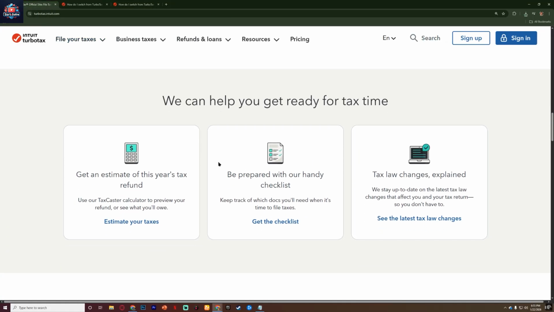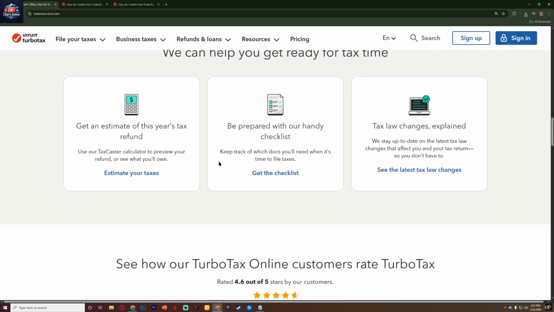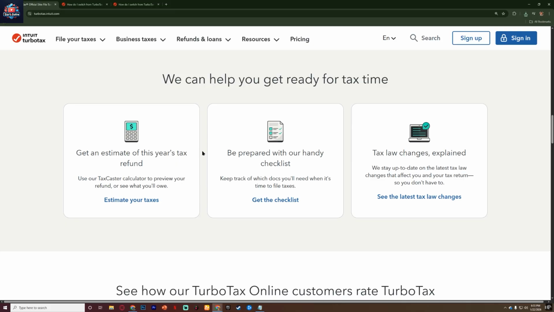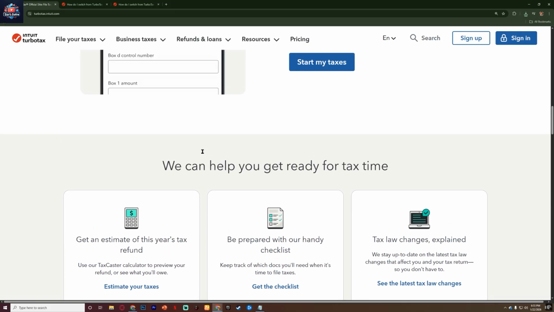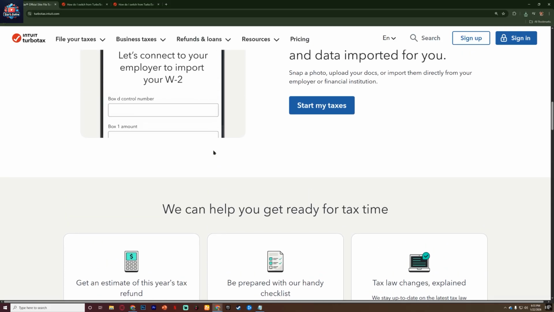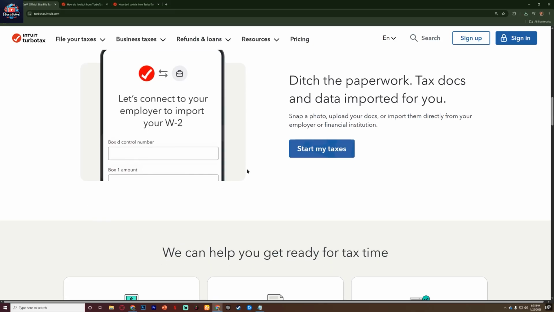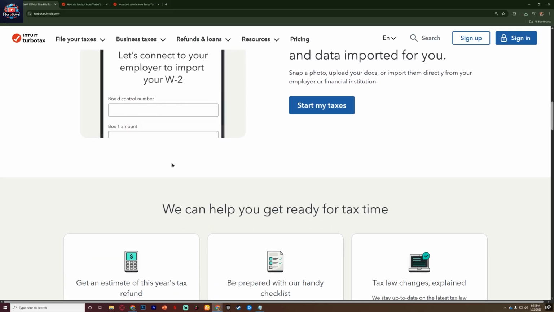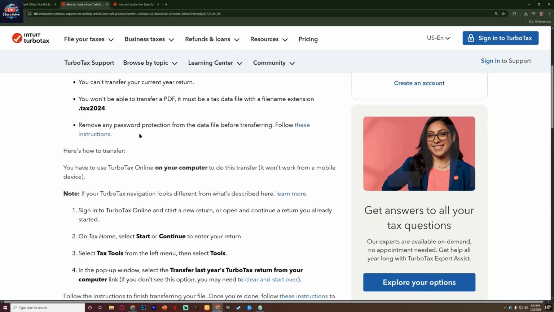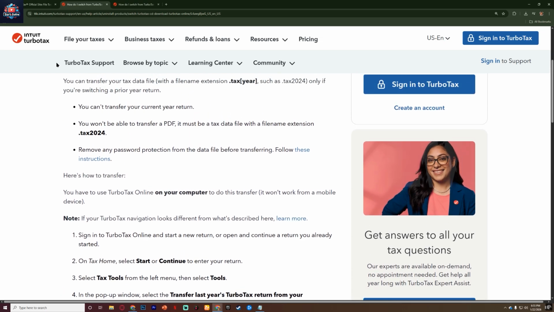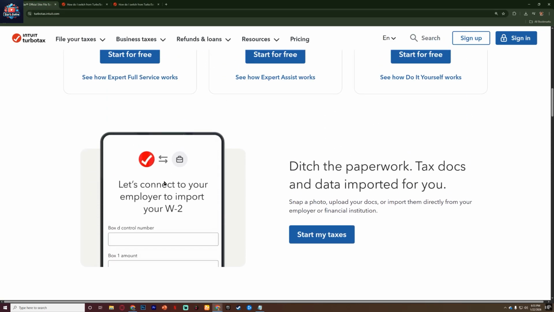Review the imported data carefully for accuracy before continuing. Answer the remaining questions step by step as guided. Save your progress often, and you can switch devices anytime. Once finished, review everything and proceed to file confidently using TurboTax. This method ensures a smooth transition while keeping your tax data secure and organized safely.